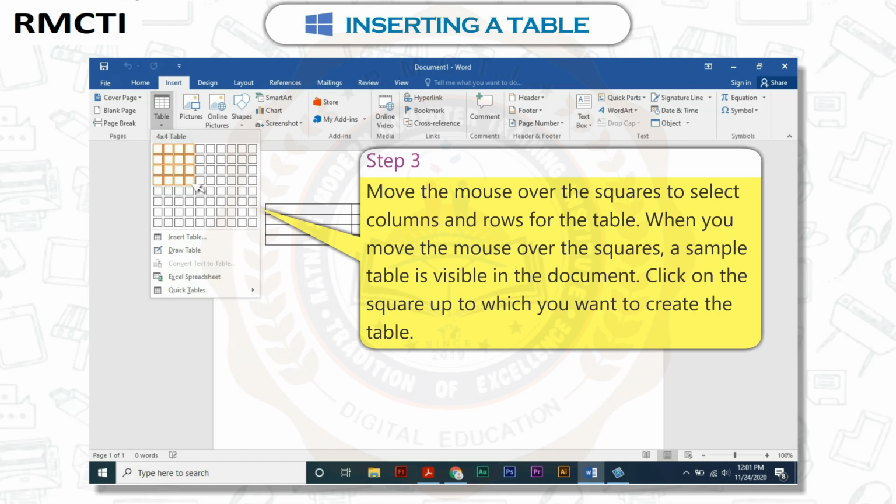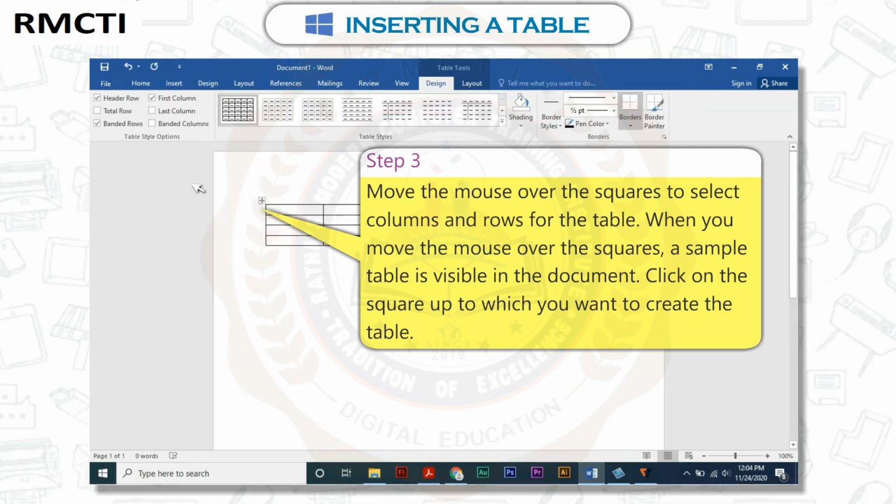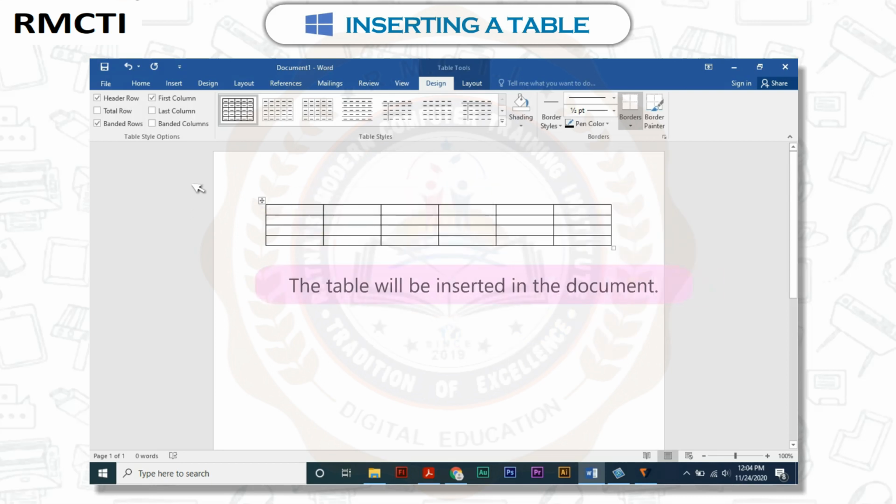When you move the mouse over the squares, a sample table is visible in the document. Click on the square up to which you want to create the table. The table will be inserted in the document.